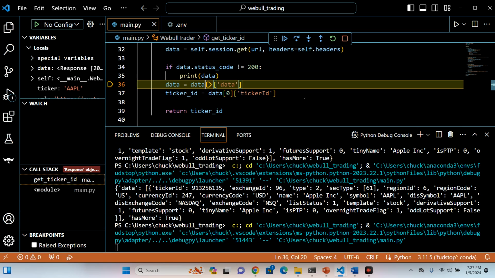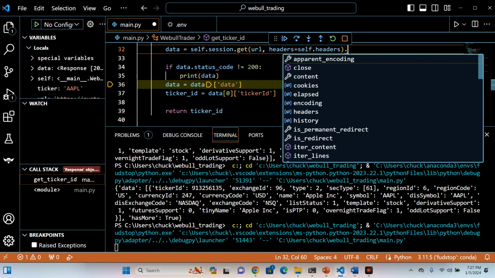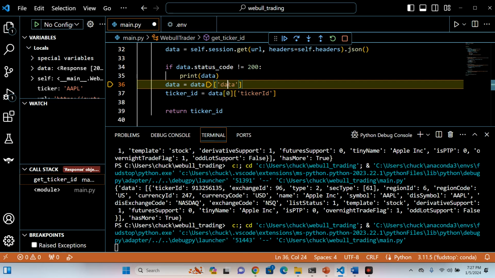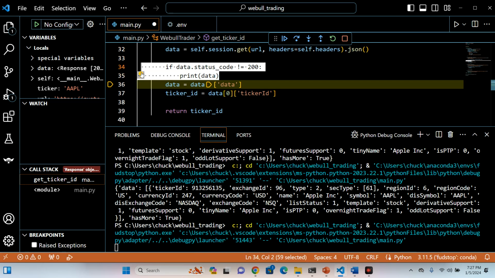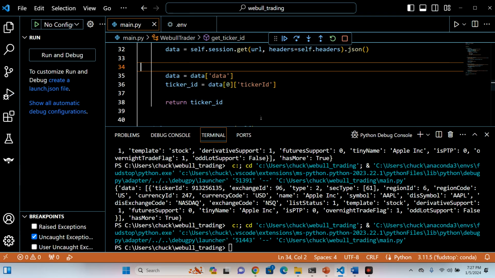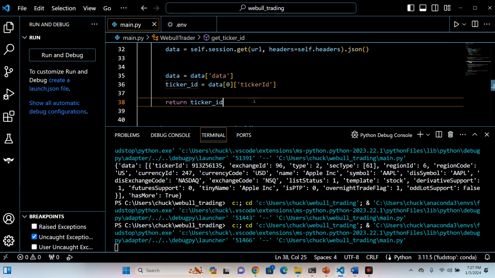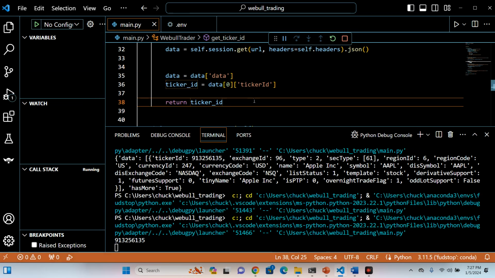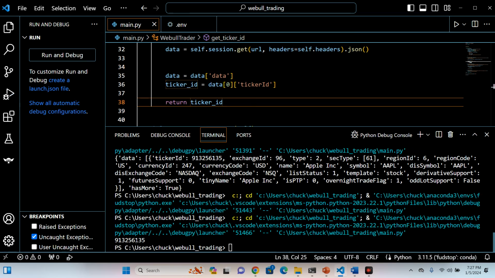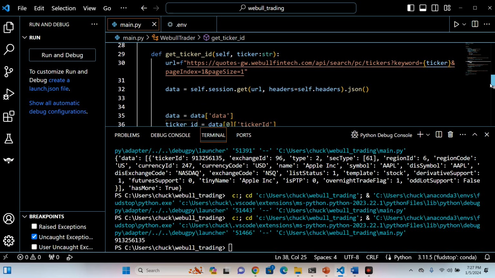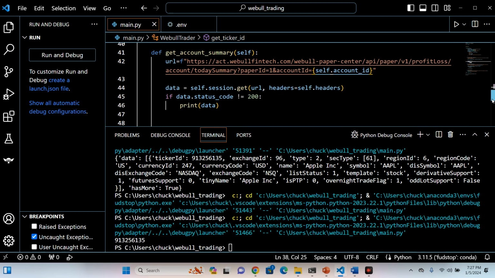Response object not subscriptable. Whoops. I'm going to add JSON here at the end of this. And I'm going to erase this check because we really don't need it. And then I'm going to refresh this. Okay, perfect. So there's the ticker ID for Apple. And that's all we needed to do for this function. So now we have a way to get the ticker IDs we need for the stocks we want to order.